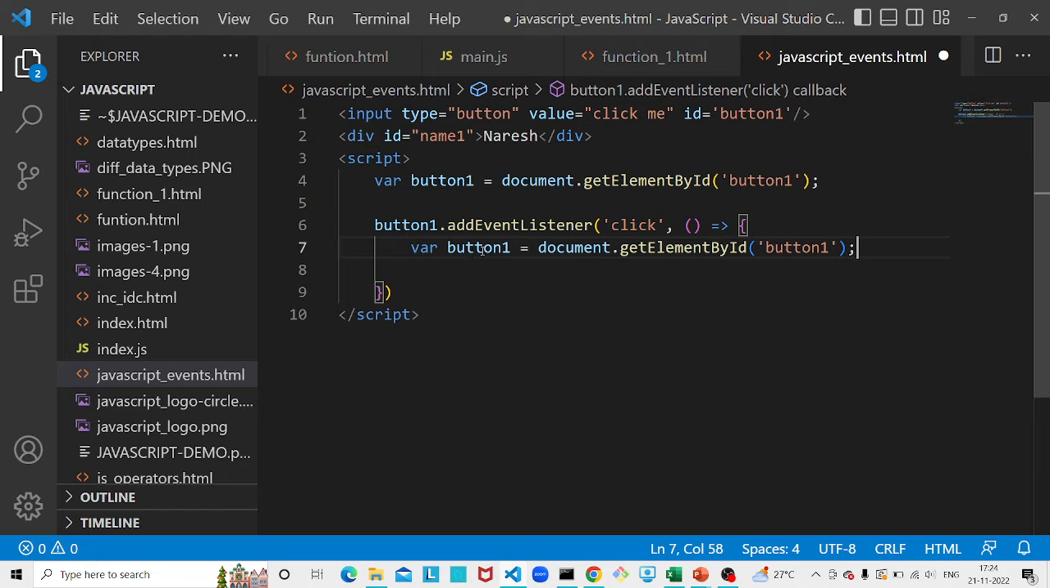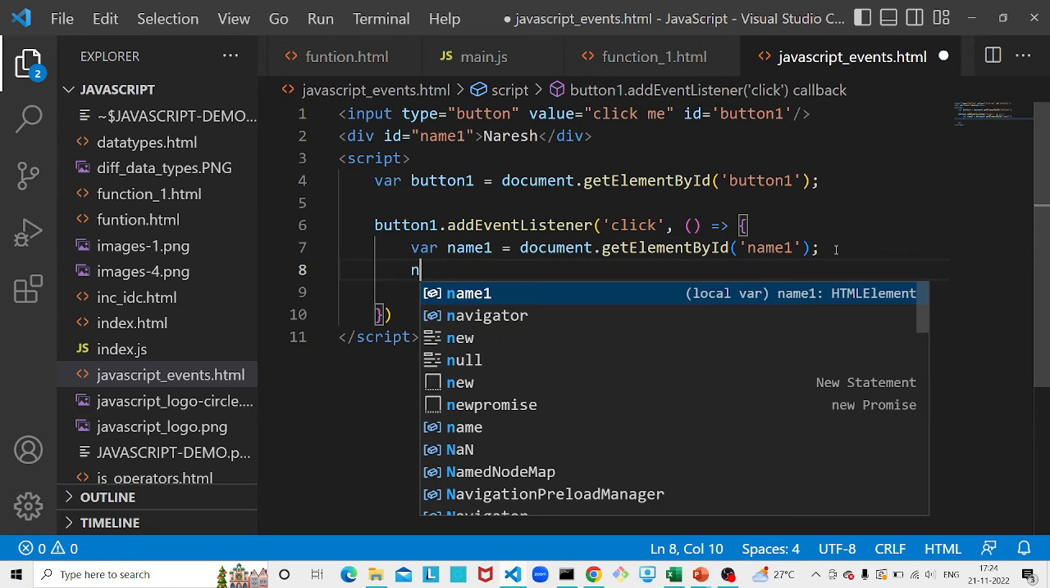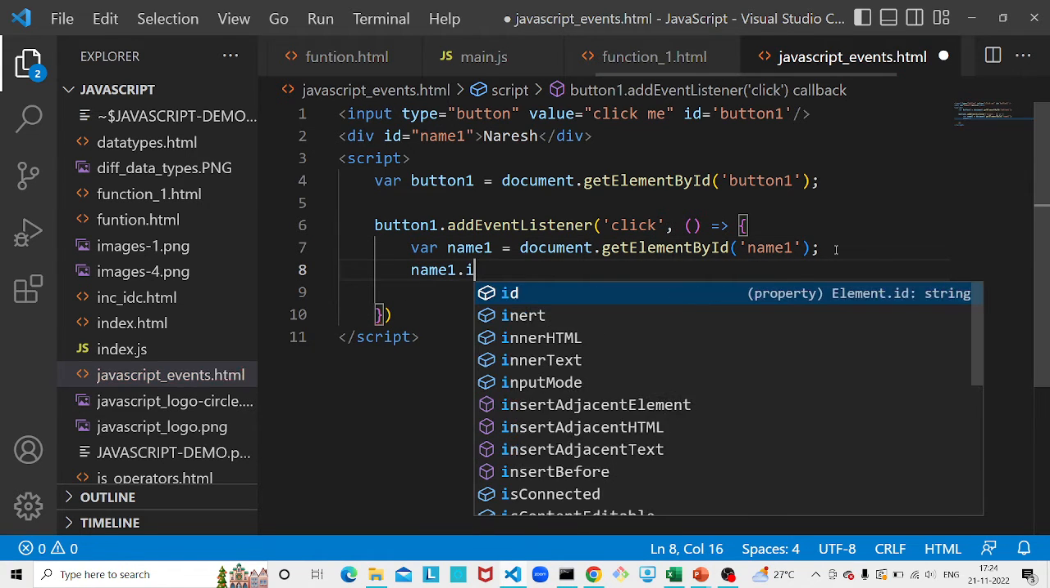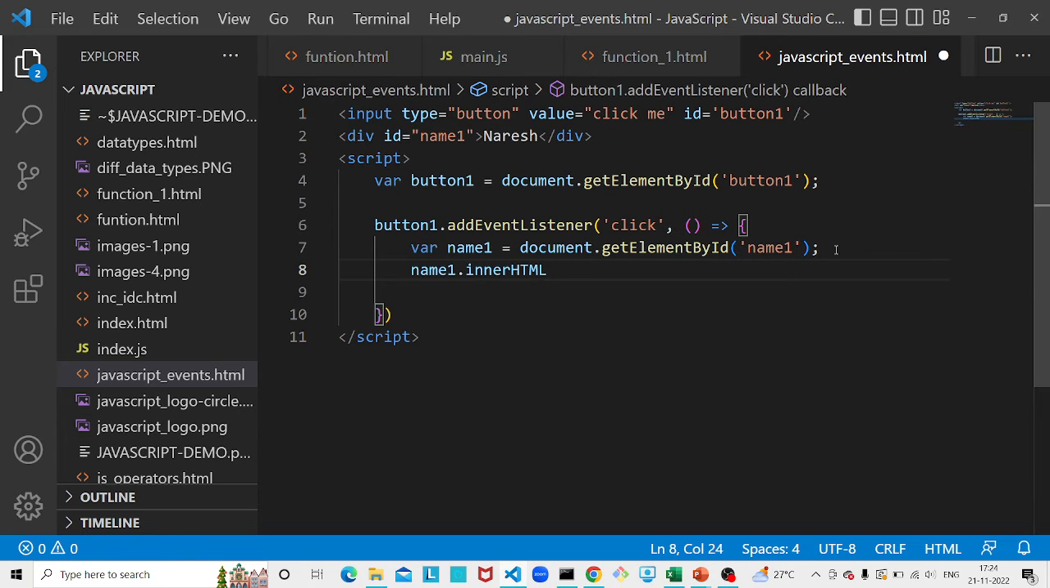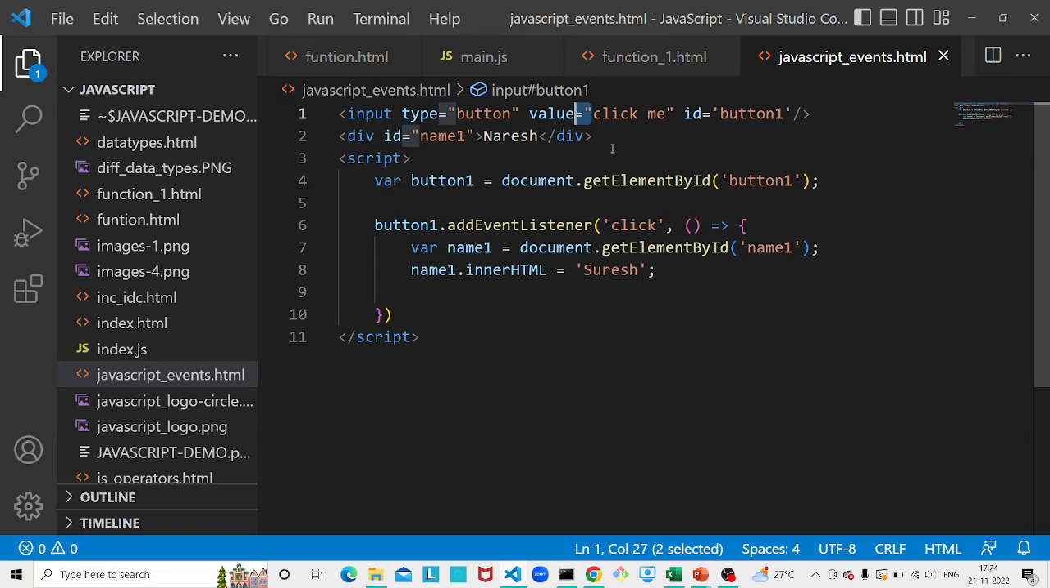Whenever I'm clicking on that button, name one. Now I want to change my name, innerHTML equal to some Suresh. When I'm clicking on button one, then only change my name.